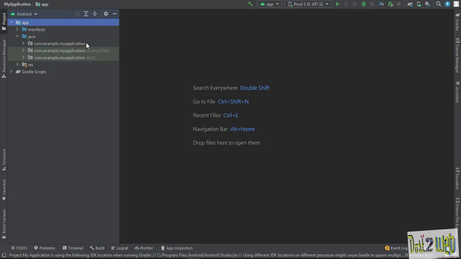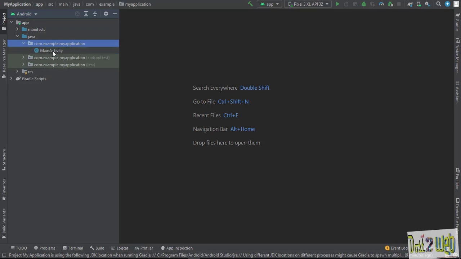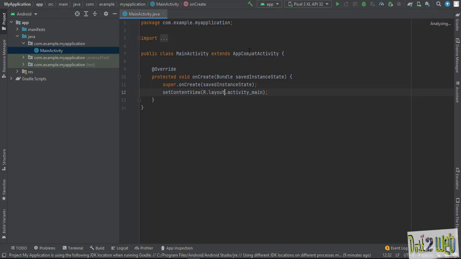So Java is the Java code. That is the package that we have created. If you expand this one, you can see there is a main activity. So this is your Java code, that is the activity, main activity. It depends on your project. We will be changing this, but we are not going to touch this as of now. We'll proceed and then we'll see that.